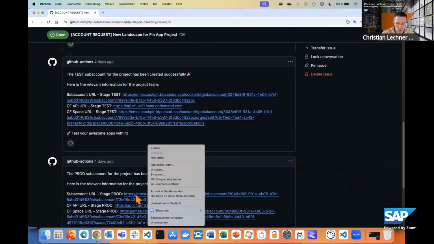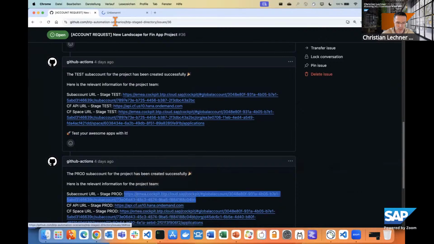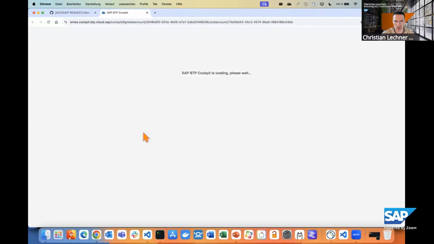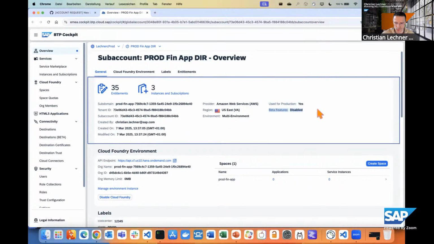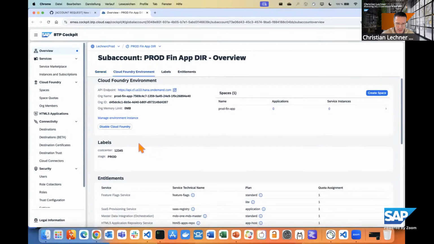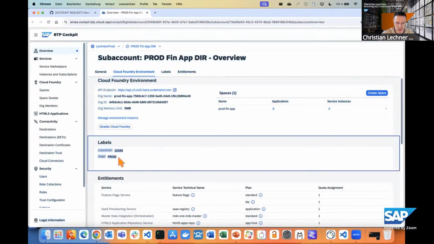And to show you that this really works, so it's not just updating the GitHub issue with some fake data, we will shortly jump to the cockpit. And as you can see here, we have a production environment called FinApp. We have used for production. We have better features disabled. We have some labels here, which display our cost center and our stage. So this is kind of the idea. That's kind of the goal that we want to achieve with this infrastructure setup.